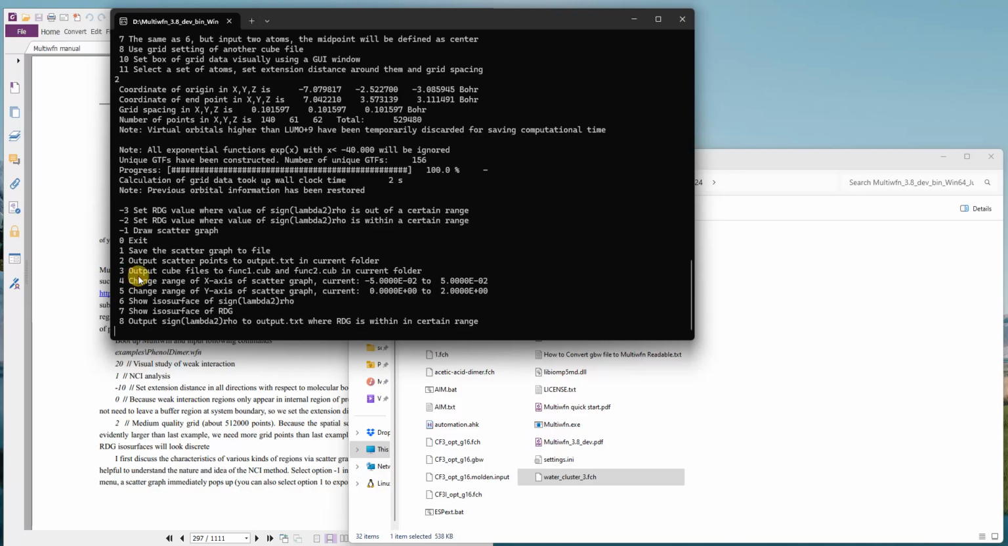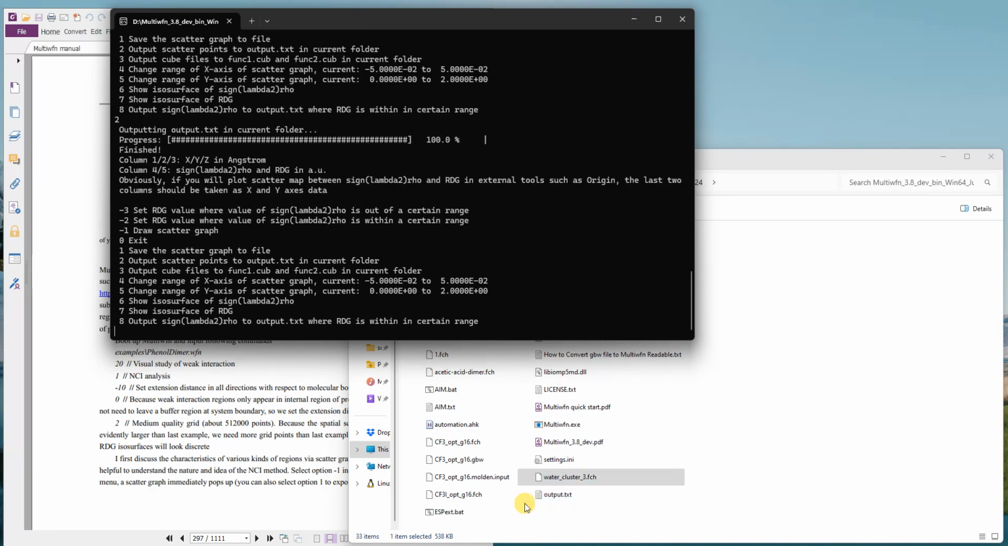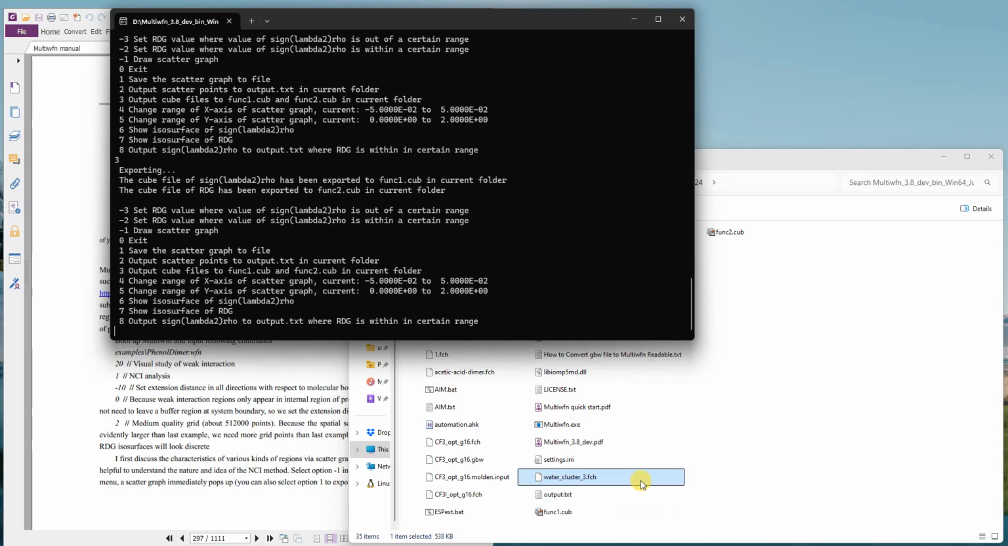And then what we want is to output the scatter points of this analysis to a file called output.txt in the current folder. So I'll write 2 and press enter. You'll see a file output.txt appeared here. And then we will also need to save the function1 and function2 cube files that we can visualize in VMD later on. So I'll press 3 and press enter. You see you have got function1 and function2.cube files as well.